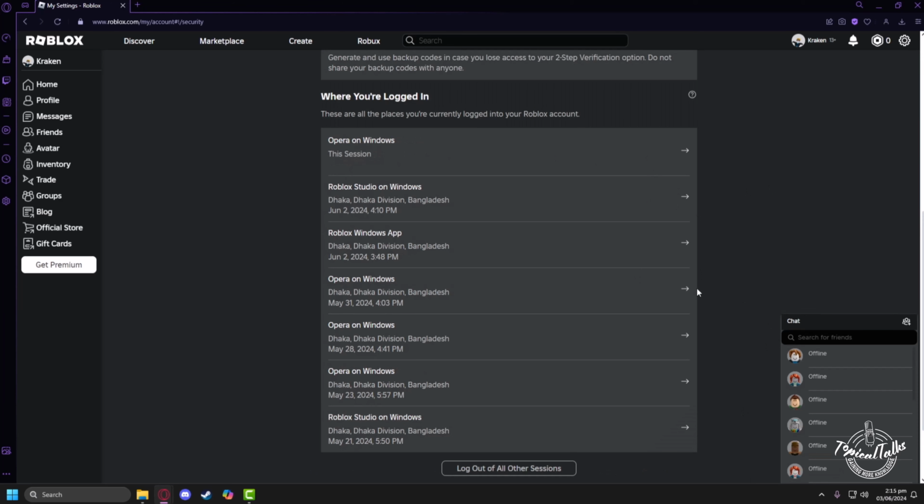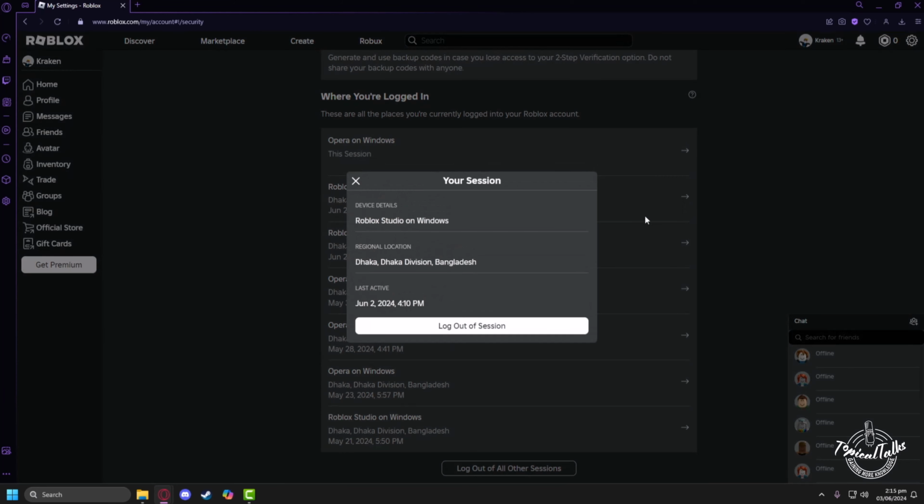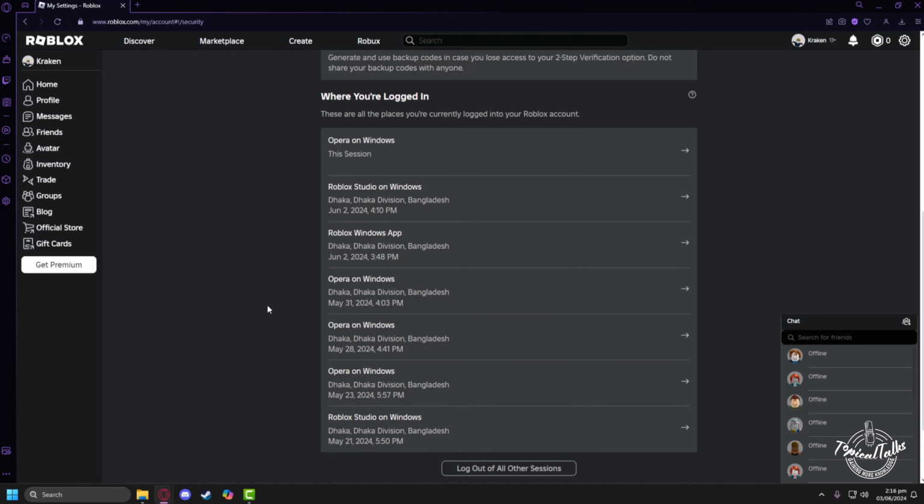By clicking on any of these logins, you can have the full details in here, the last active time as well, and you can also log any session out at any moment. So this is how you can see who is logged into your account.